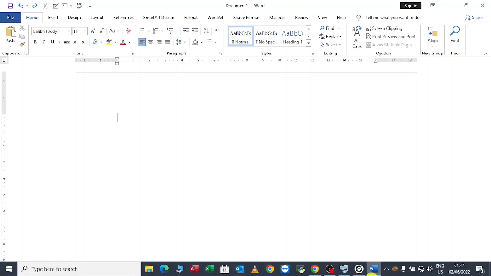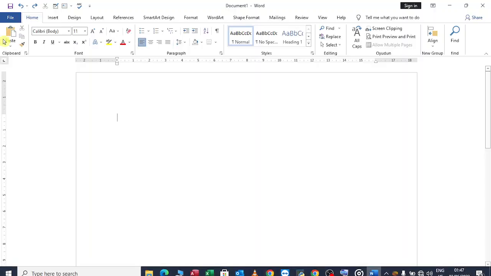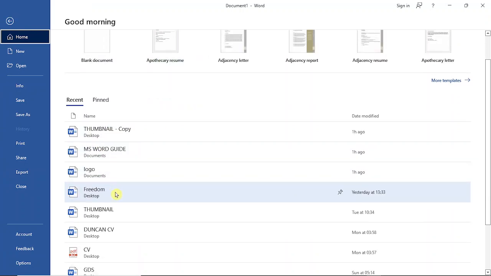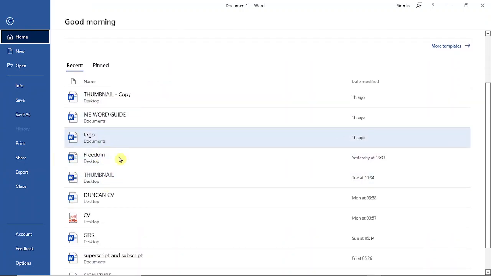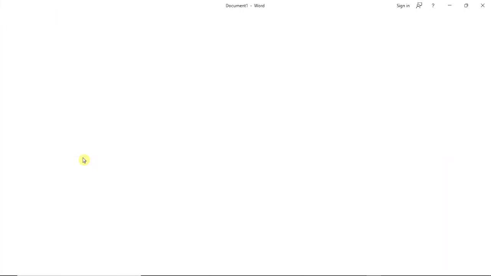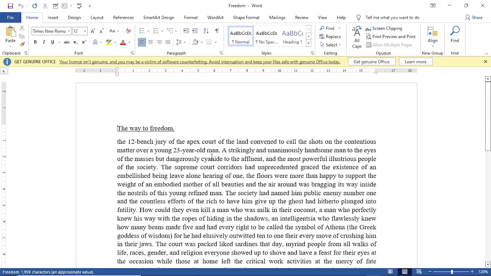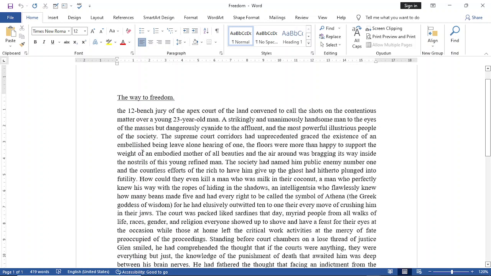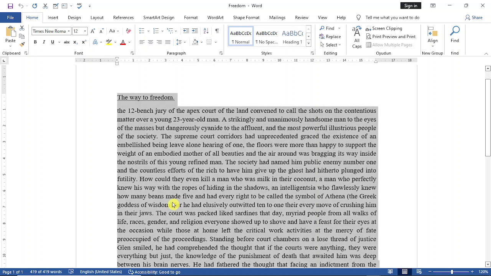Teaching you guys on line and paragraph spacing, I'm going to insert a particular document here that I'll use as a sample to teach you how you can do that. So I'm going to input this particular document here. This is one of my documents. I was writing the other day about the way to freedom. So I'll use this sample document to teach you guys ways that you can include line and paragraph spacing options.